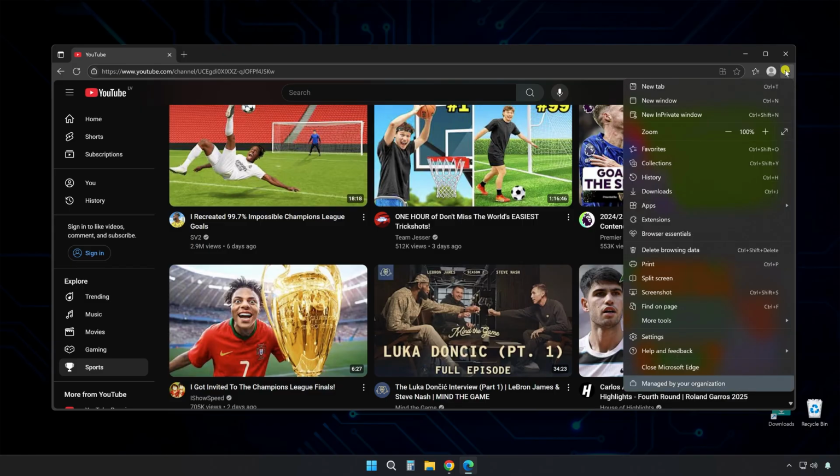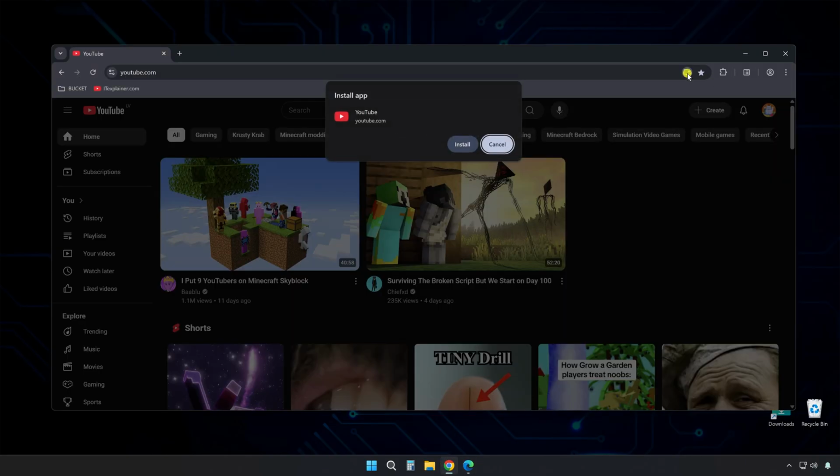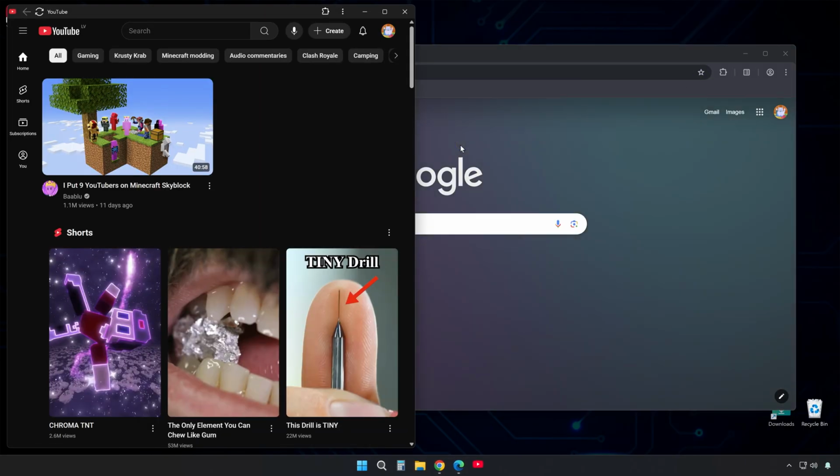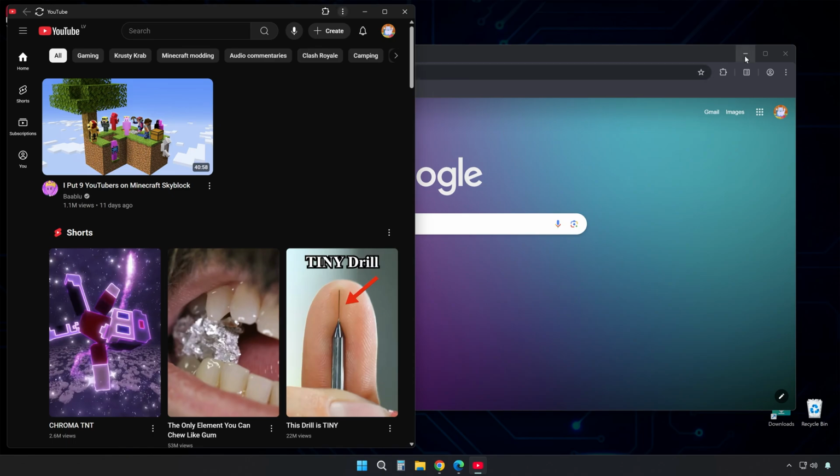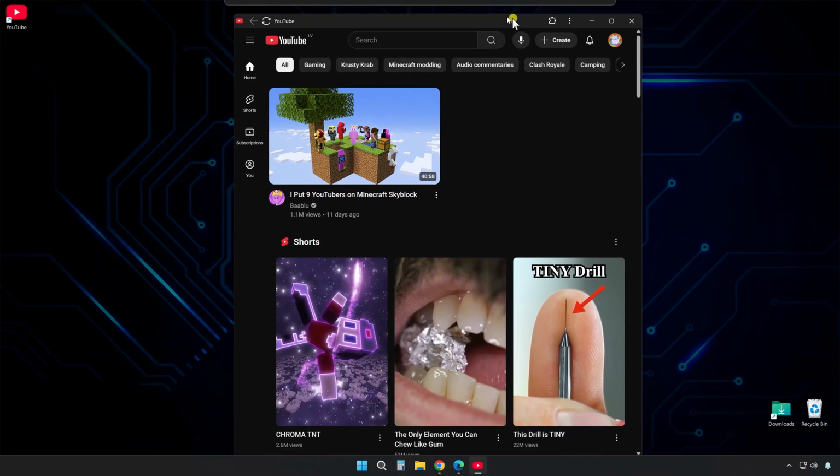In Edge, it's a similar process. Click those three dots in the top right, then look for Apps, and then the Install option in that menu. Either way, you'll see a button that says Install YouTube. Click that button, then hit Install App to confirm your choice. The app will install and open right away, which is pretty convenient.